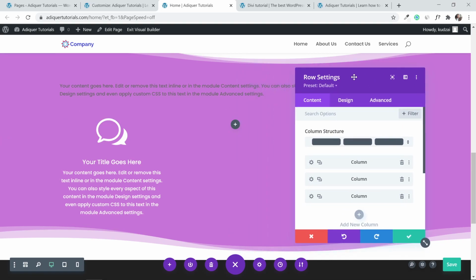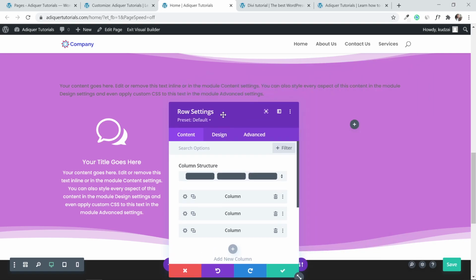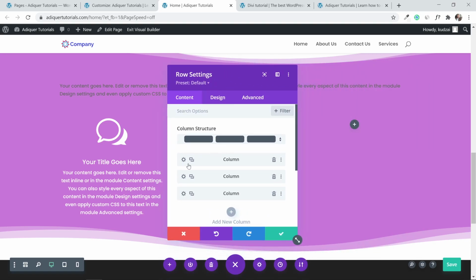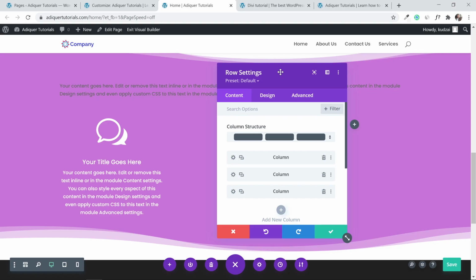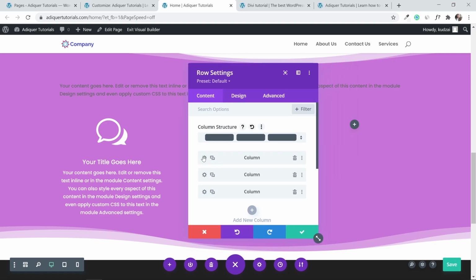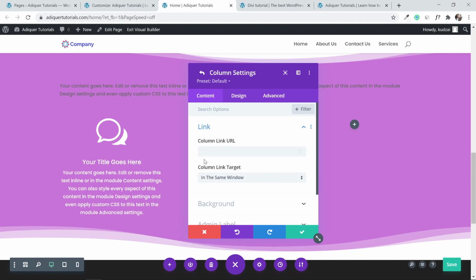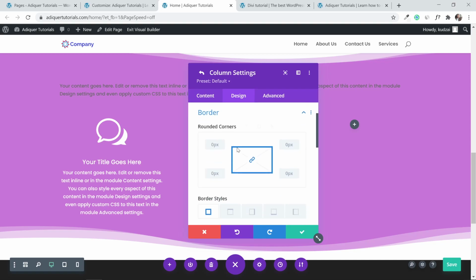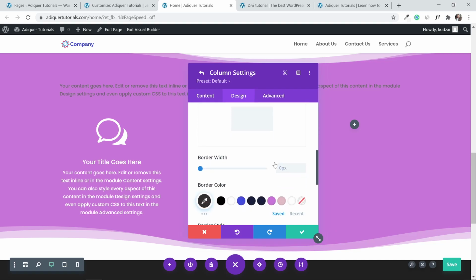Now, as you can see, we have 3 columns on this section, right? These 3 columns are represented by this column, and this column, starting from left to right. So we want to make a white border on the first column, right? To do that, you have to click the gear icon again for the first column. Then go to design, border, then add a border which is white.